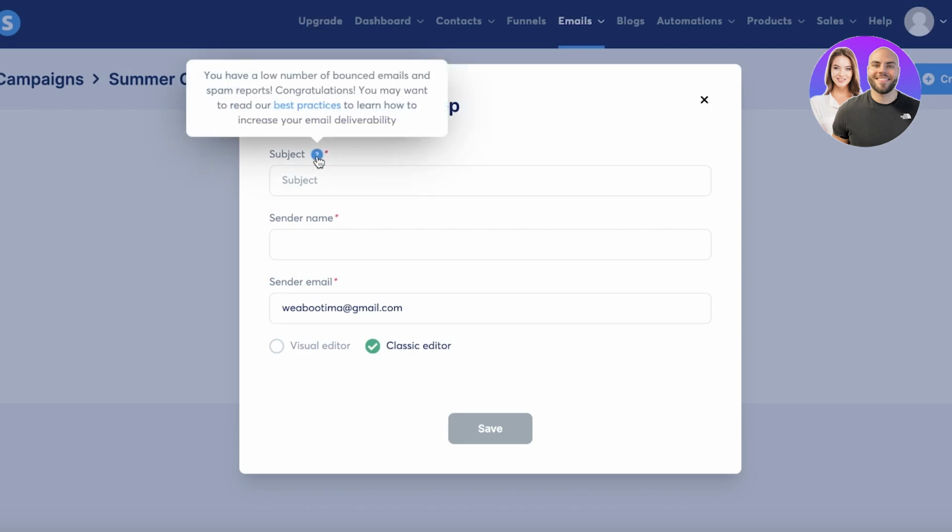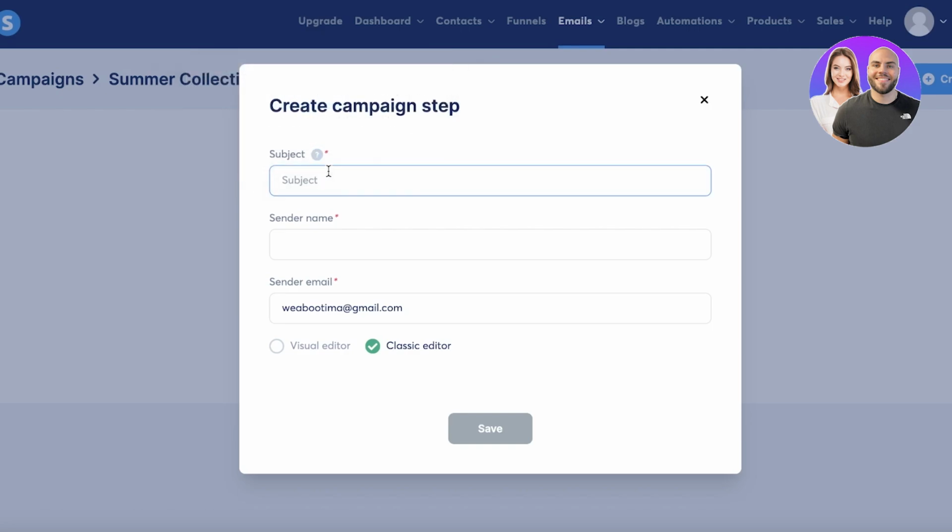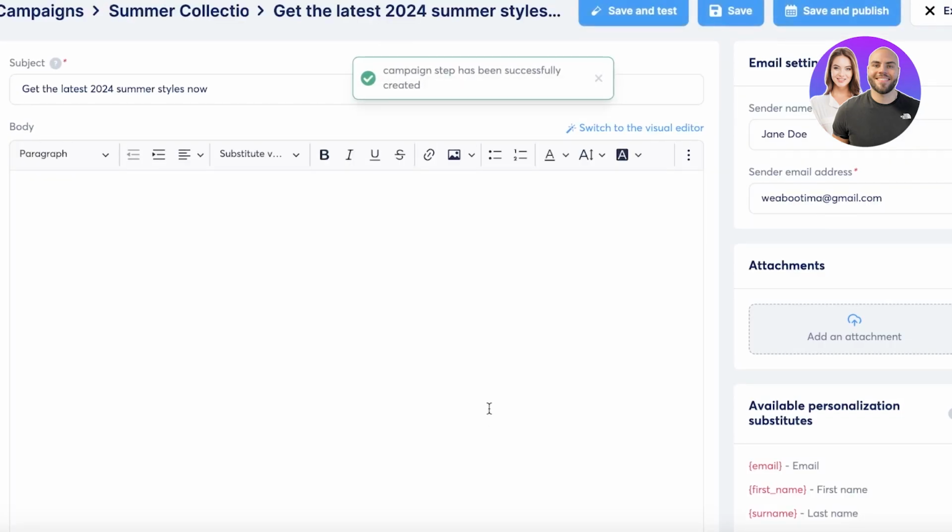So the first thing is your subject. So you guys can see that we have a low number of bounced emails and we can just get started with a really nice subject that can be very deliverable to the customer's email. So this is going to show up in the customer's viewpoint. So this might be get the latest summer 2024 summer styles now. And then the sender name is going to be Jane Doe. And then I'm just going to click on save over here.